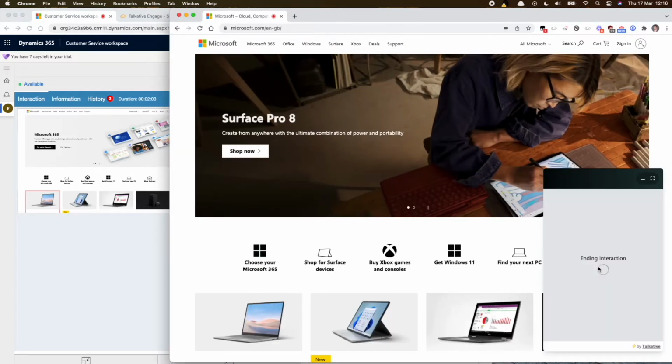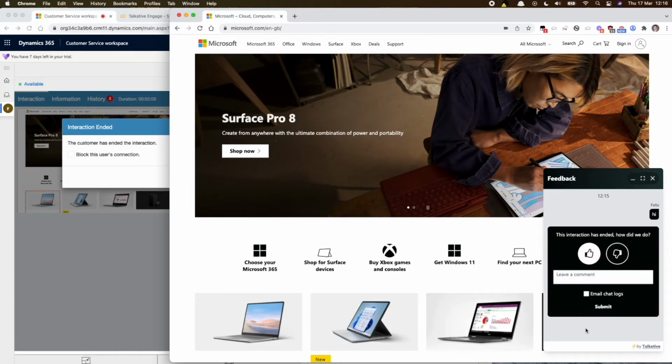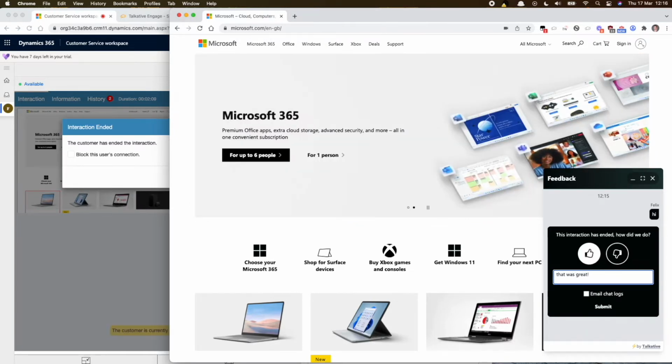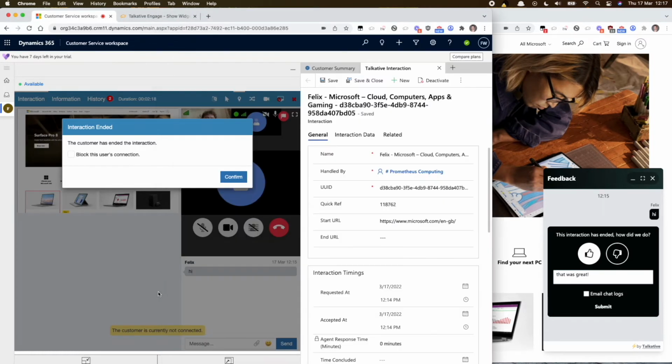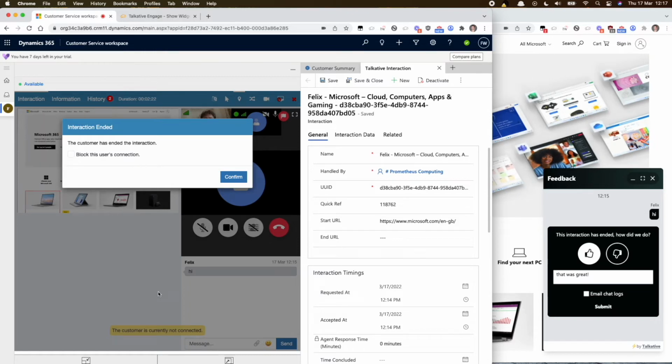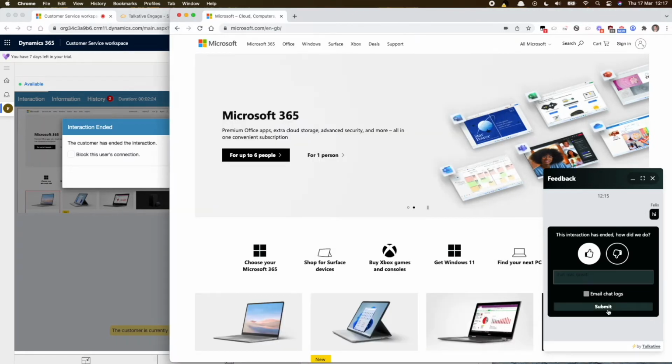So we can collect information at the end of the interaction to get this survey data across different digital channels. And the same inbox in Dynamics is where we're going to be accepting web chats and social media interactions as well.